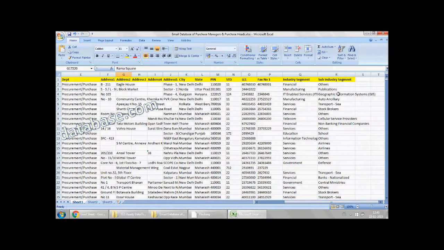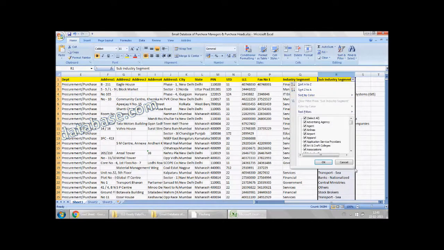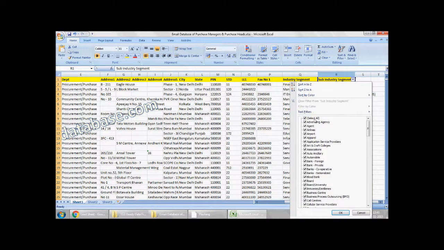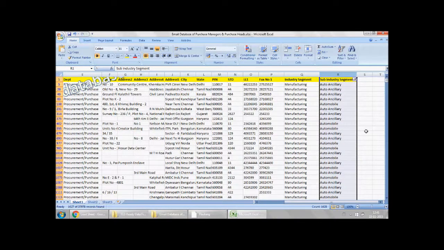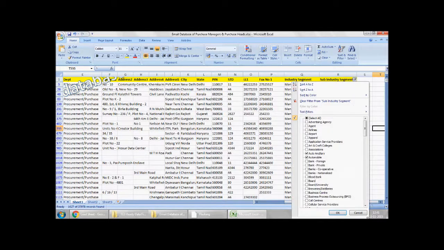You can segregate this particular data industry-wise. Say if you want to target purchase heads of only a particular segment, say the automobile industry, then you can do it by filtering the sub industry segment here. What you need to do is filter it in Excel, unselect all the industries and select your desired industry, say automobile and auto ancillary. So it will give you the purchase and procurement heads of the automobile or auto ancillary segment. So you can segregate according to your choice or requirement from here.